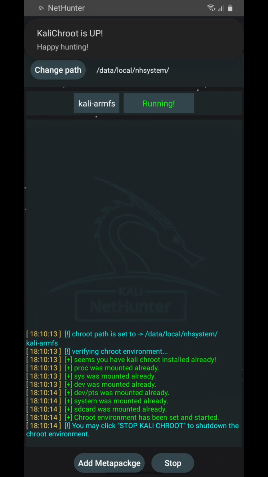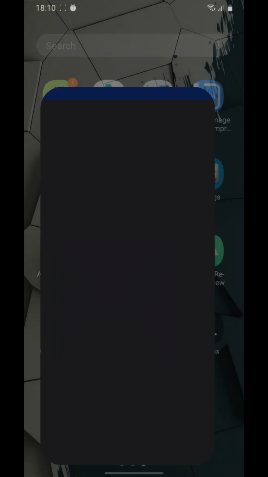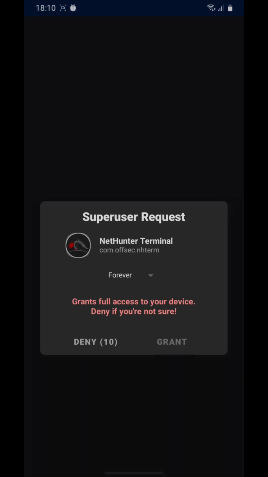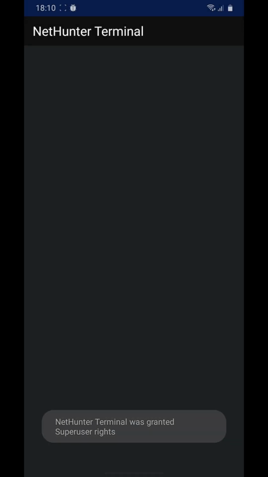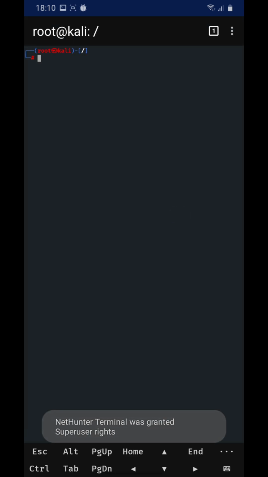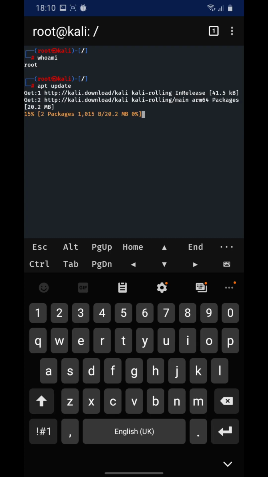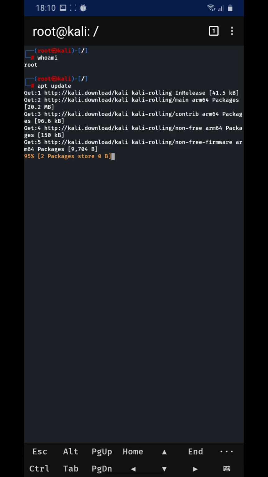Happy hunting. Let me check that in the terminal. Grant the permission, root access allow. Who am I? Root. apt update. Everything is working. Now you can do all the things that you can.